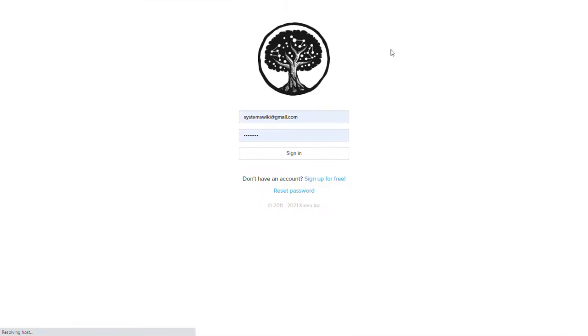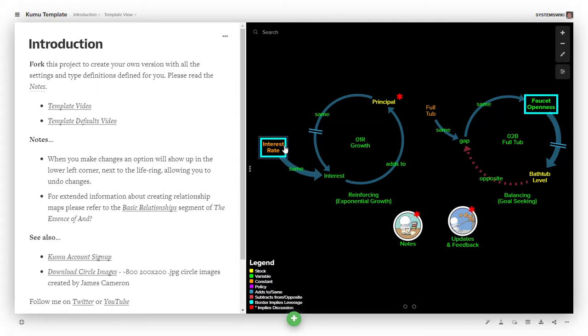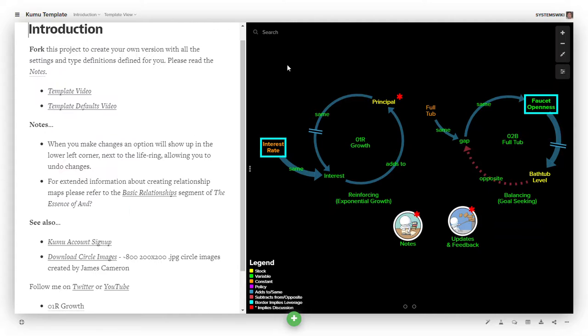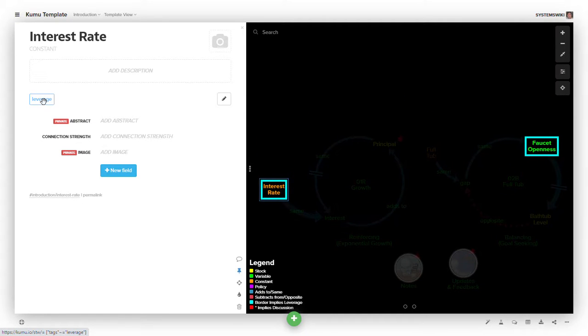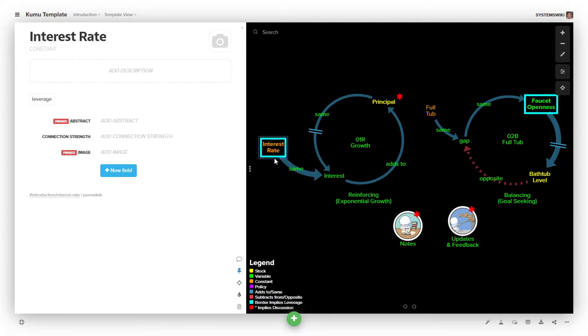Well, let me sign in, which I haven't done yet, and so now that I've signed in, if you select an element, you can go ahead and define here whether it's a stock, variable, constant, or policy. In terms of some of the elements you determine to be leverage points, you can identify those by adding a tag to the element simply called leverage, and that will put a rectangle around it so it's really easy to spot that it's called leverage.